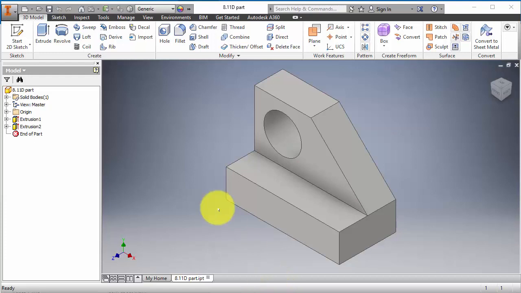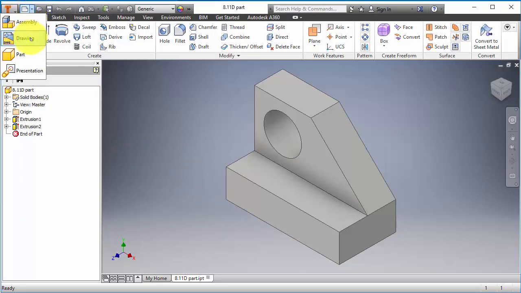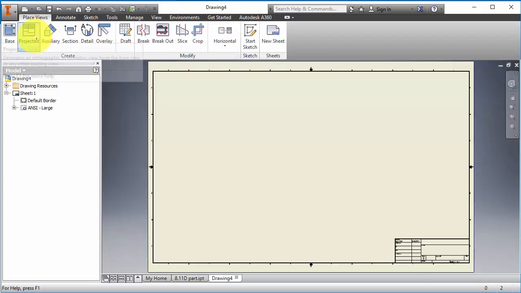So first, when we're going to create a new drawing, we're going to go up to the File, New tab, and I'm going to click on the drop down and click on Drawing. That will bring up a new drawing for us. Now, first thing is that this is a D size drawing. It is huge. It's not going to print out very well. So we're going to change that.